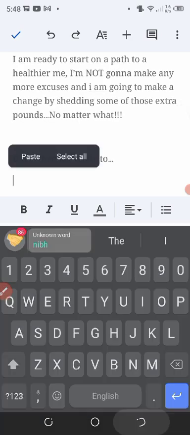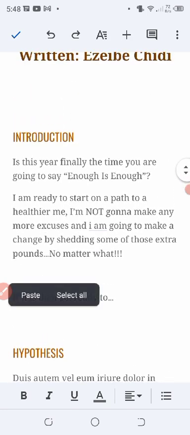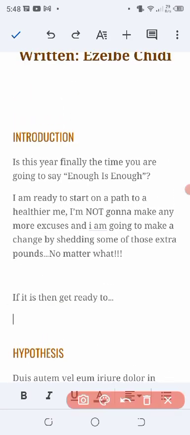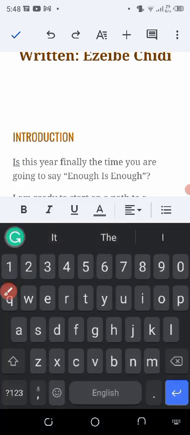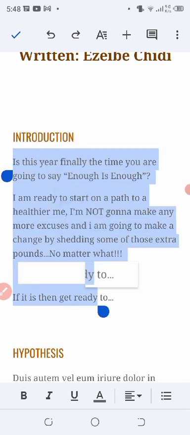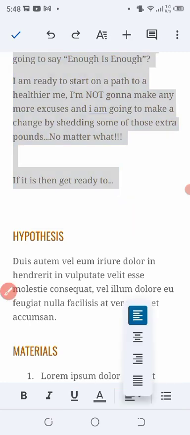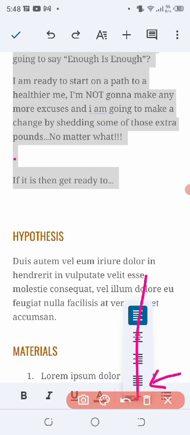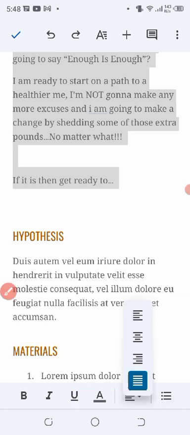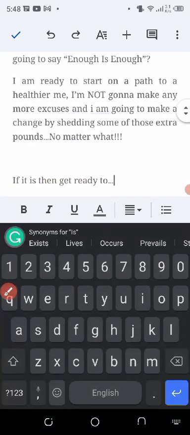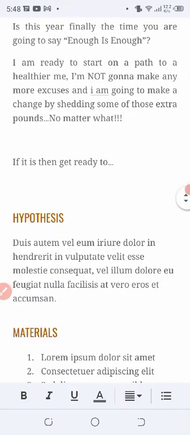I'll paste it. Okay, you see, so that's just it basically. So if you want this book to be in this format, you can leave it. If you want to justify it, you just simply highlight. Okay, simply highlight, then you come to this place, then click on it, then click on this one, click on this. You will see all the text will align very well. Okay, have you seen it?